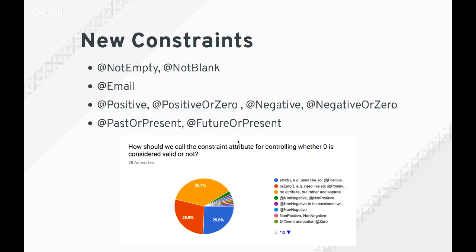And then also for the specific details of, let's say, the @Positive constraint or the @PositiveOrZero constraint, we again asked the community in a survey, should this strict or this or-zero behavior just be a property on @Positive, or should it be a separate annotation? And actually most people favored a separate annotation, so that's it.